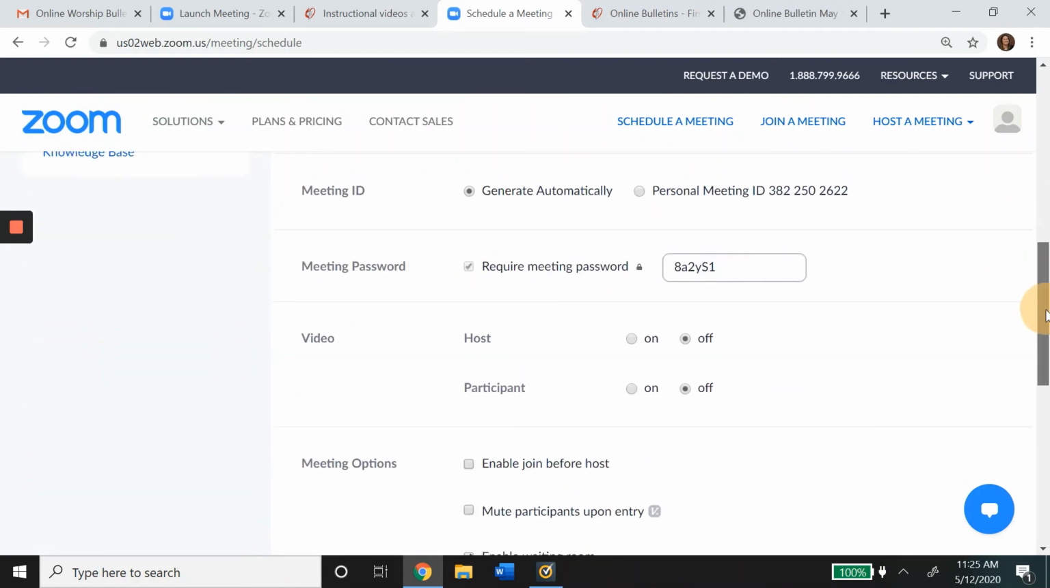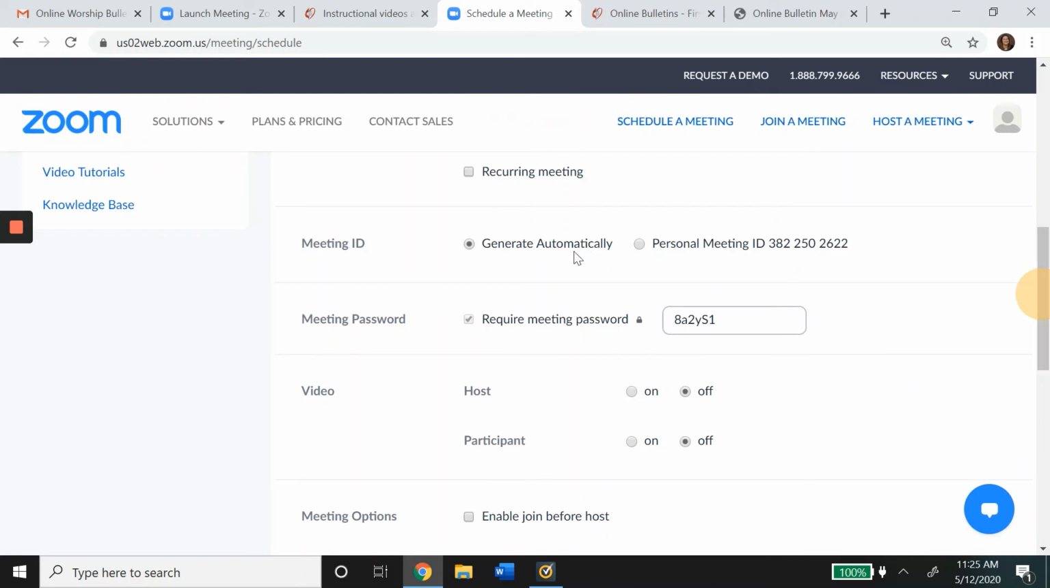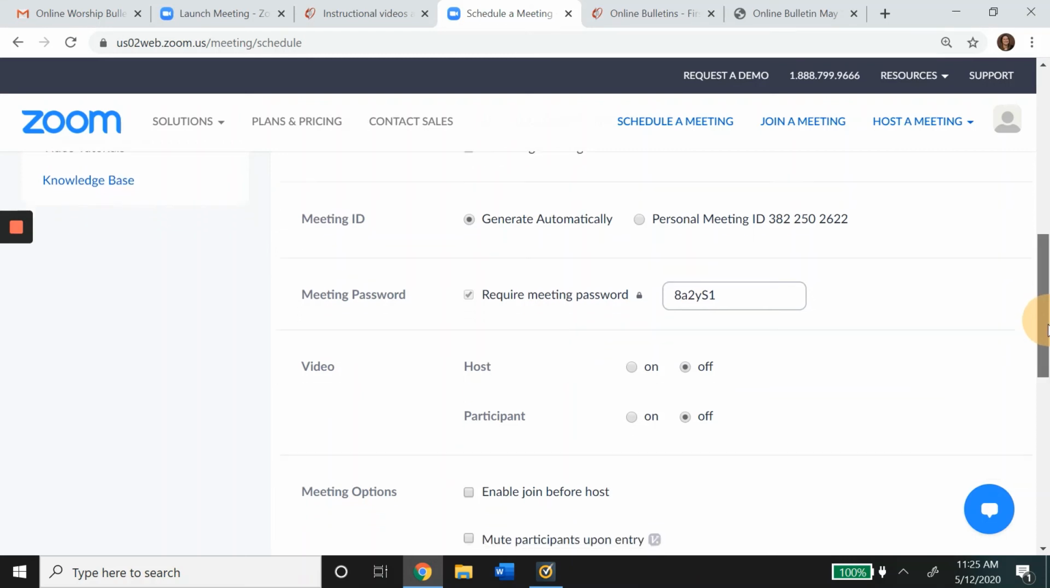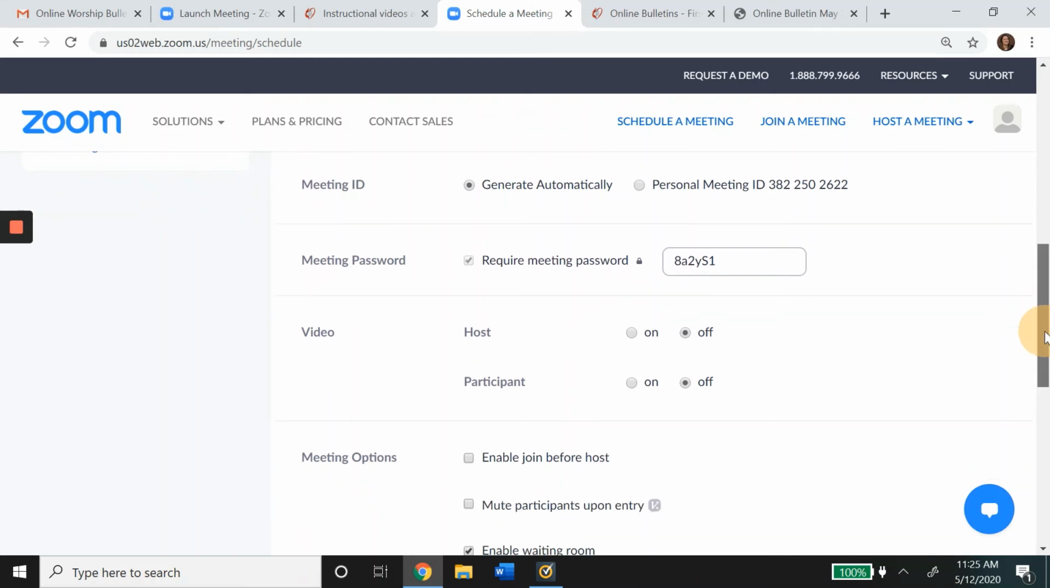A couple other things I want you to pay attention to. Generate automatically means it's just going to generate a meeting ID, which will be important later. And then also require meeting password. This is one way to ensure security and safety. So all you have to do is keep that box checked. It looks like it's not even going to let me uncheck it. A password is required.